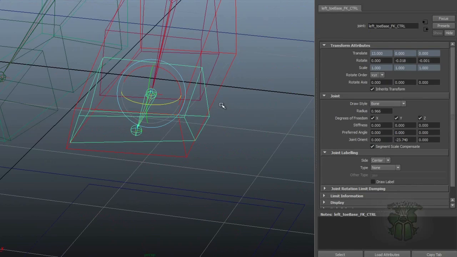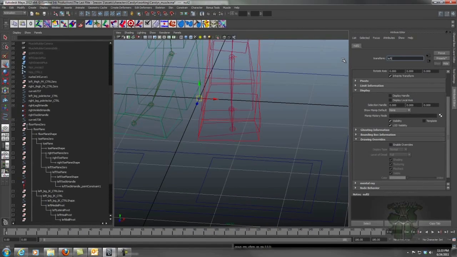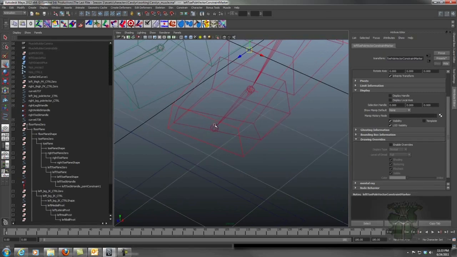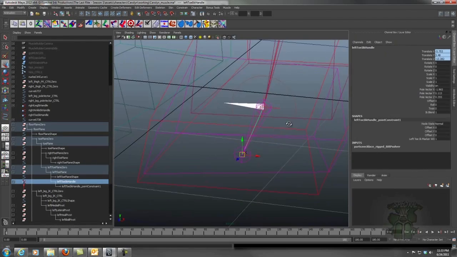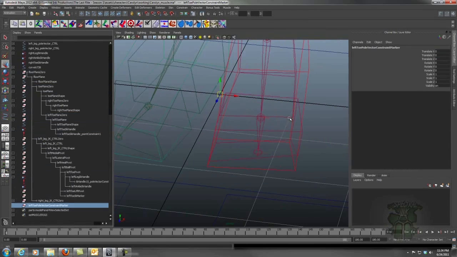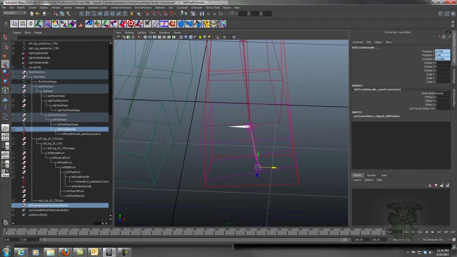Well, we create another null and we create a pole vector constraint. And we'll just call this left toe pole vector constraint marker. Okay, so where do we put this puppy? Well, if you select that handle, you'll see that the pole vector is already pointing out that way. So if we take that and pop it there and aim it out this way, this should give us a close approximation to where it needs to be.